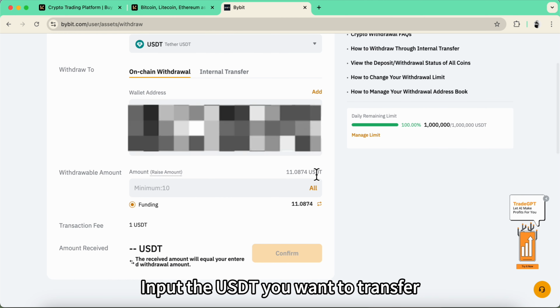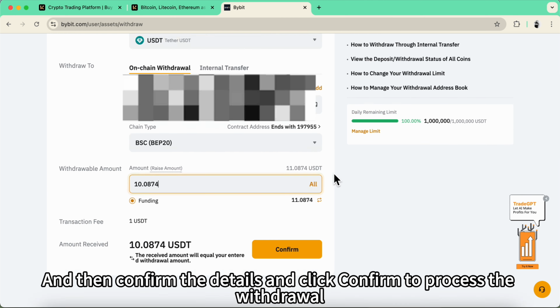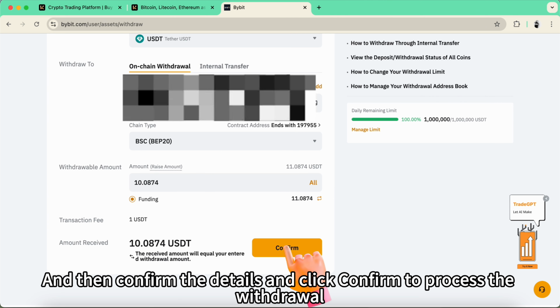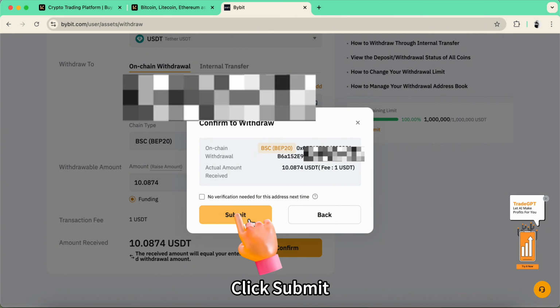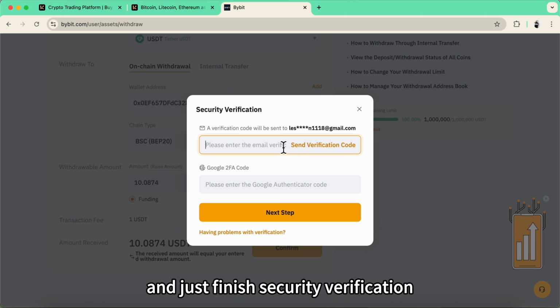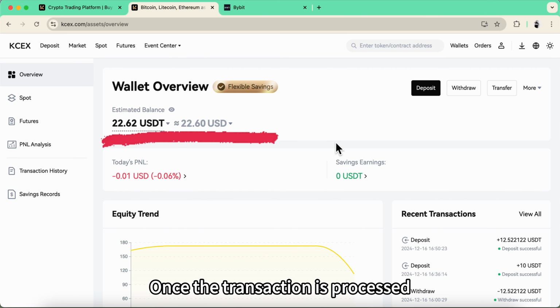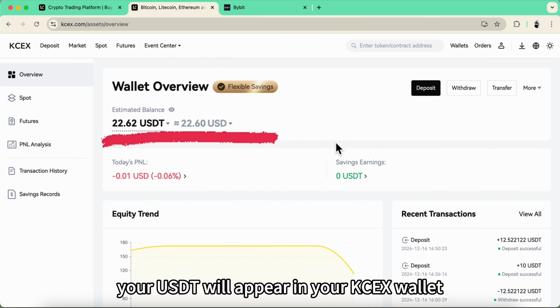Input the USDT you want to transfer. I will use all here, and then confirm the details and click confirm to process the withdrawal. Click submit and finish the security verification. Once the transaction is processed, your USDT will appear in your KCEX wallet.